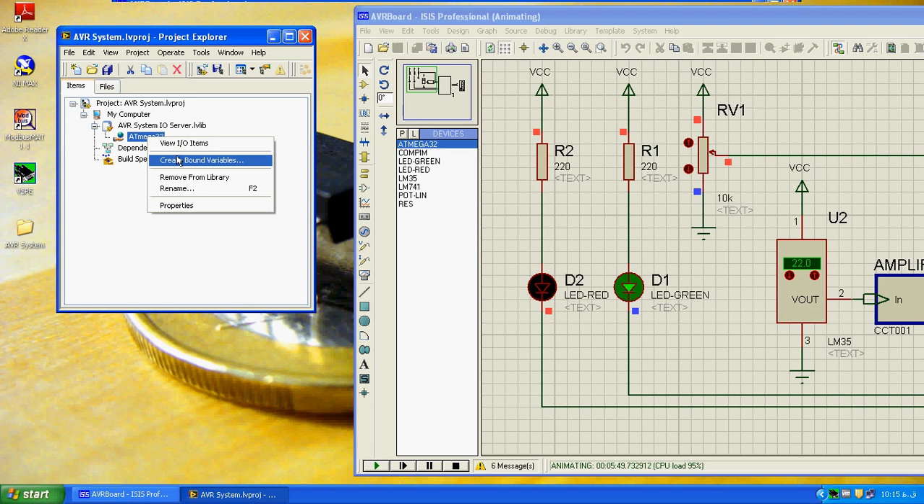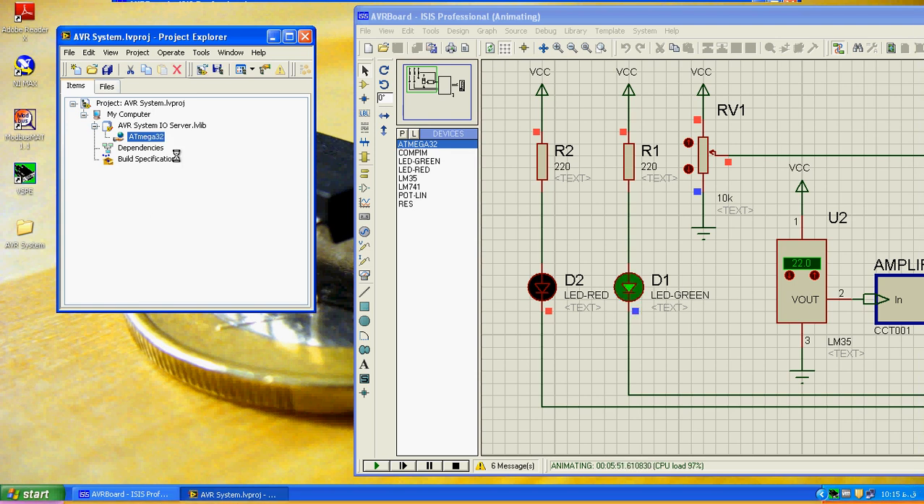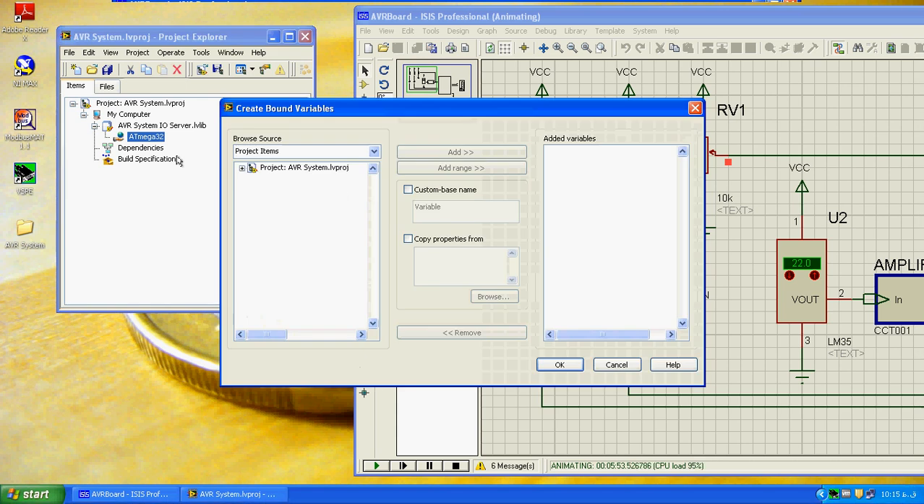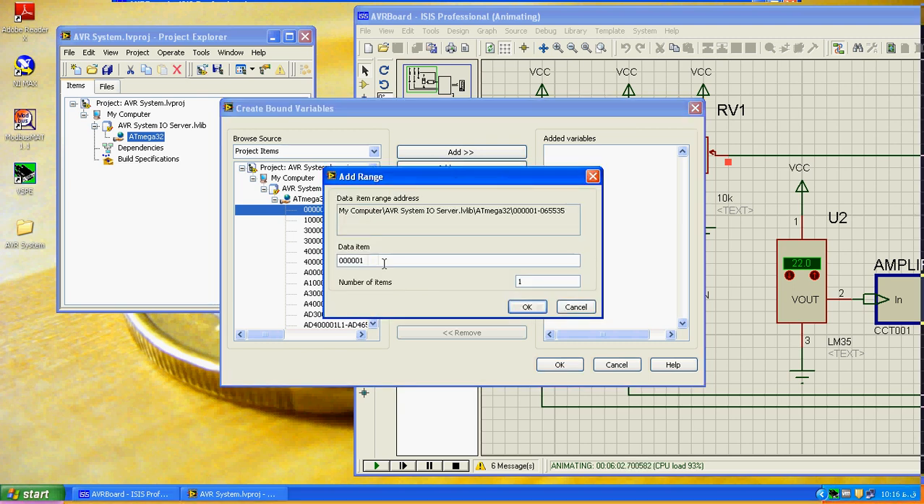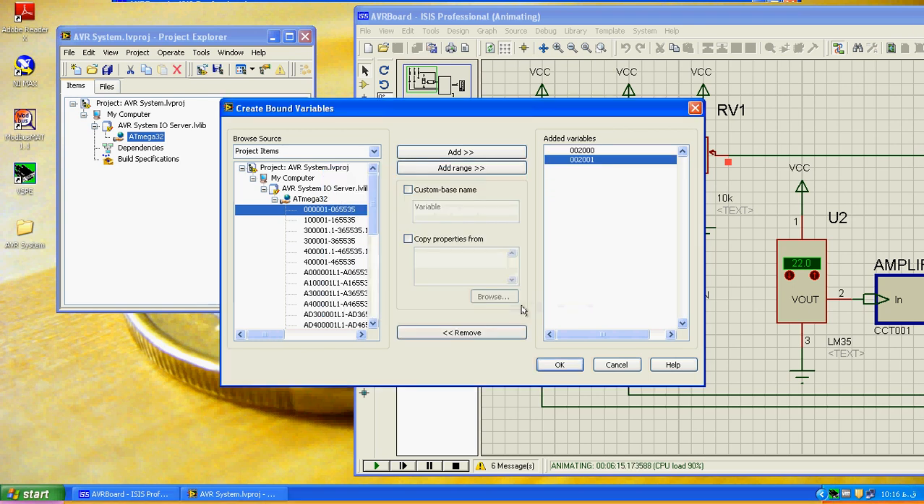Okay, so click on create bound variables, and expand the plus next to the AVR system and the AVR system I/O server ATmega32. Now we go to the single-bit coil address range and click on add range. The address of these two coils, which are connected to the two LEDs, is in the 2000s. So I enter the data item as 2000s and the number of items as 2 and click OK.